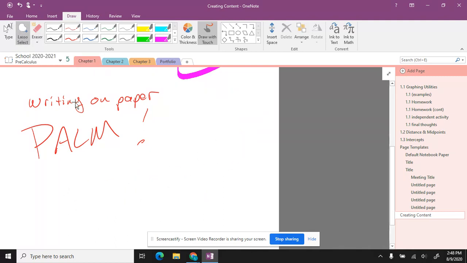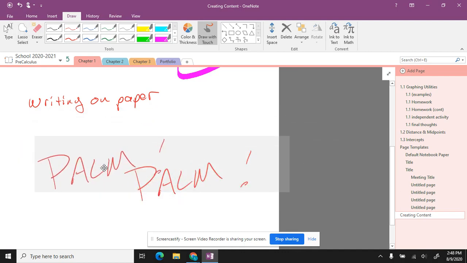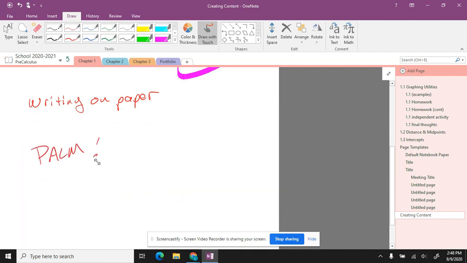We can use lasso select. Again, I'm still using a mouse pad. So if I want to grab something that I have drawn or written, it can be selected and moved around the page. It can be resized, which is super convenient.